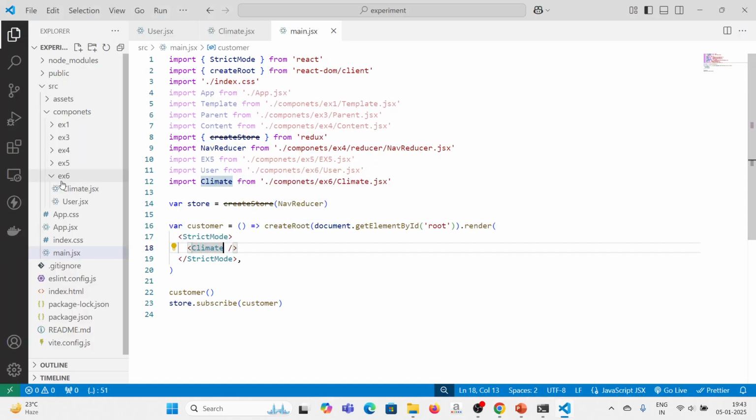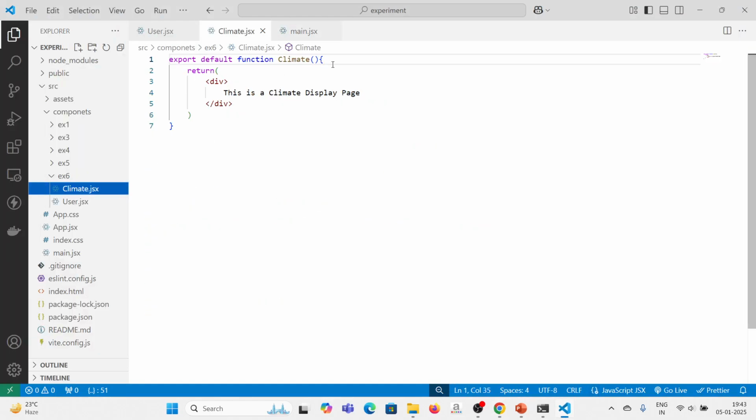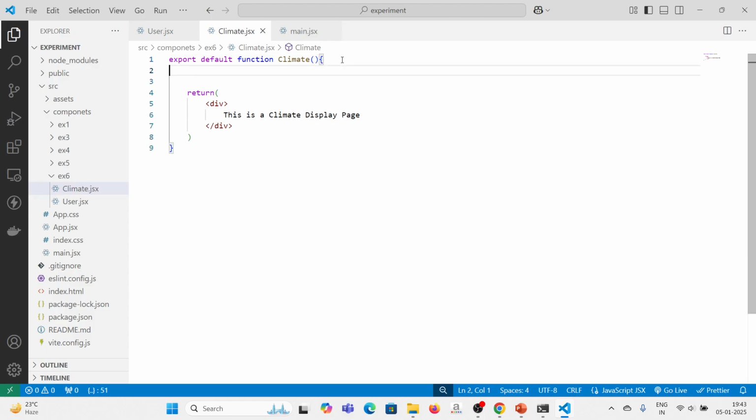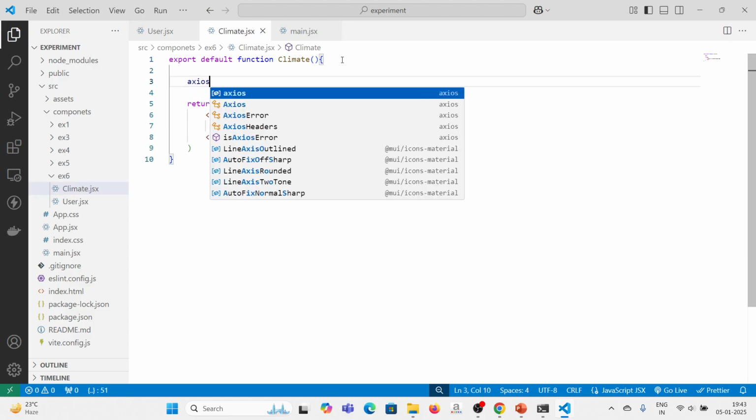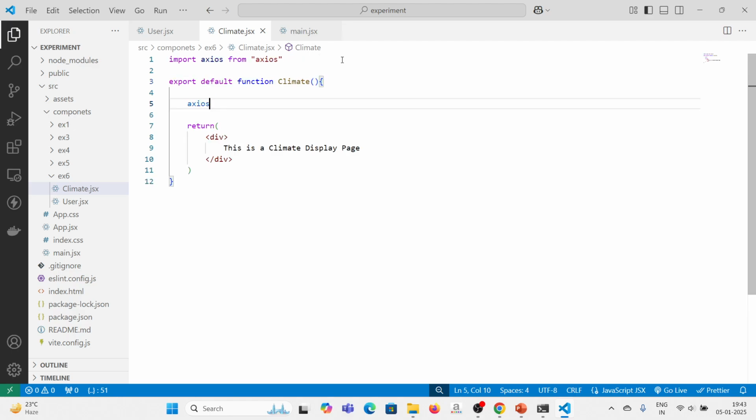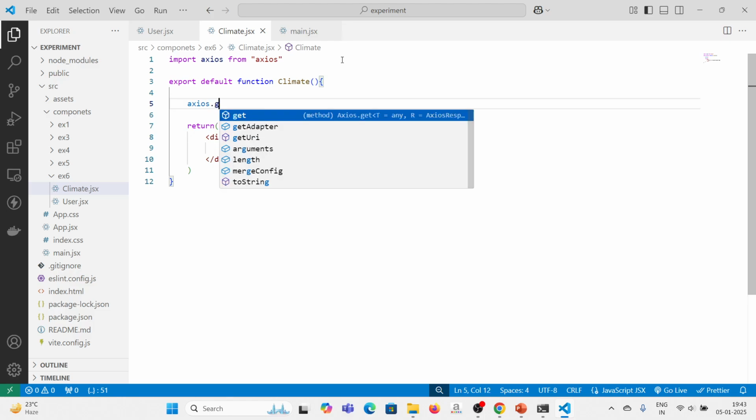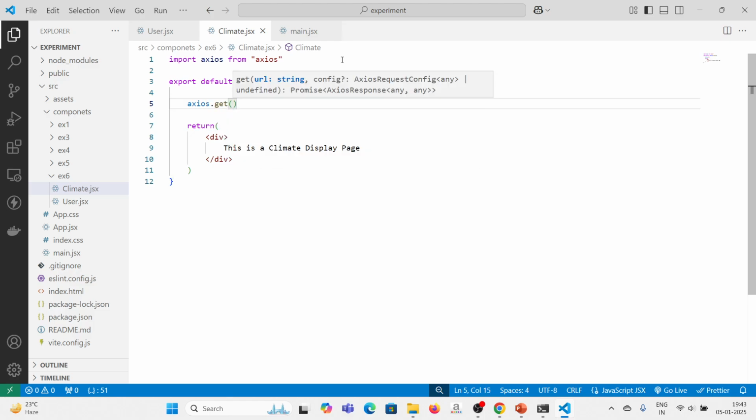Now, to do more, I want to send the AXIOS request. Before typing AXIOS, you have to install it. I already installed AXIOS in the 6A experiment. Follow that and install. Now you have to import AXIOS. After importing, this is the GET request. In the GET request, the first parameter is the URL.